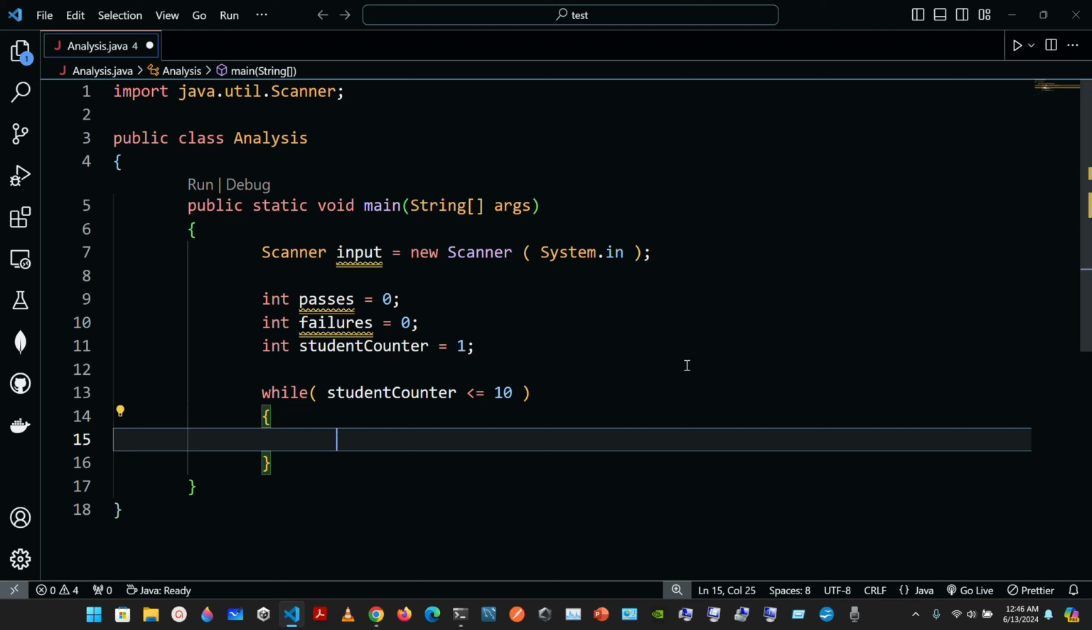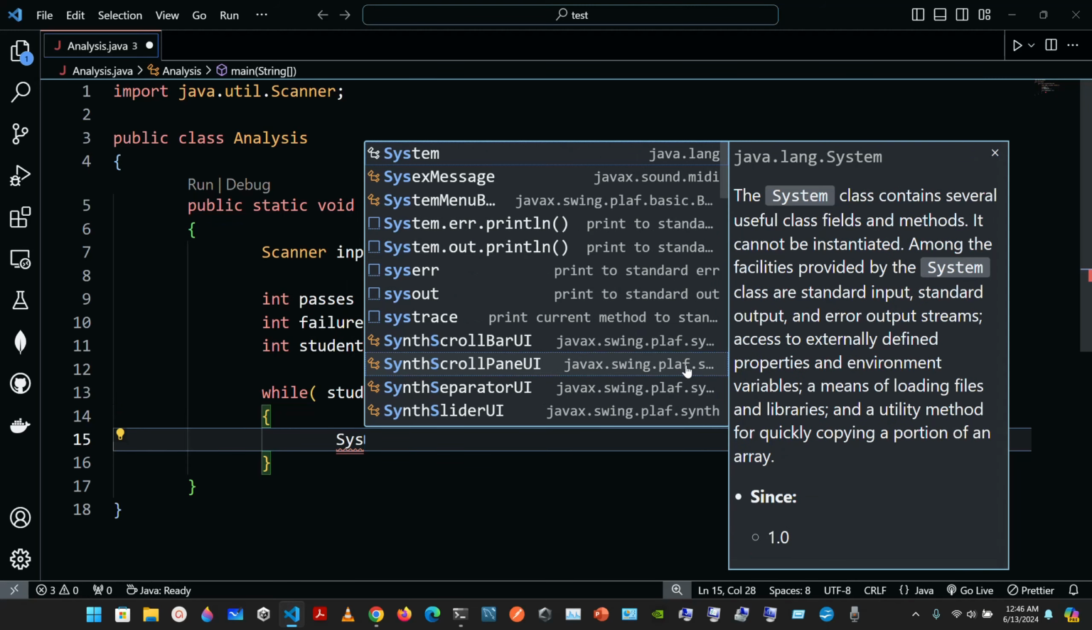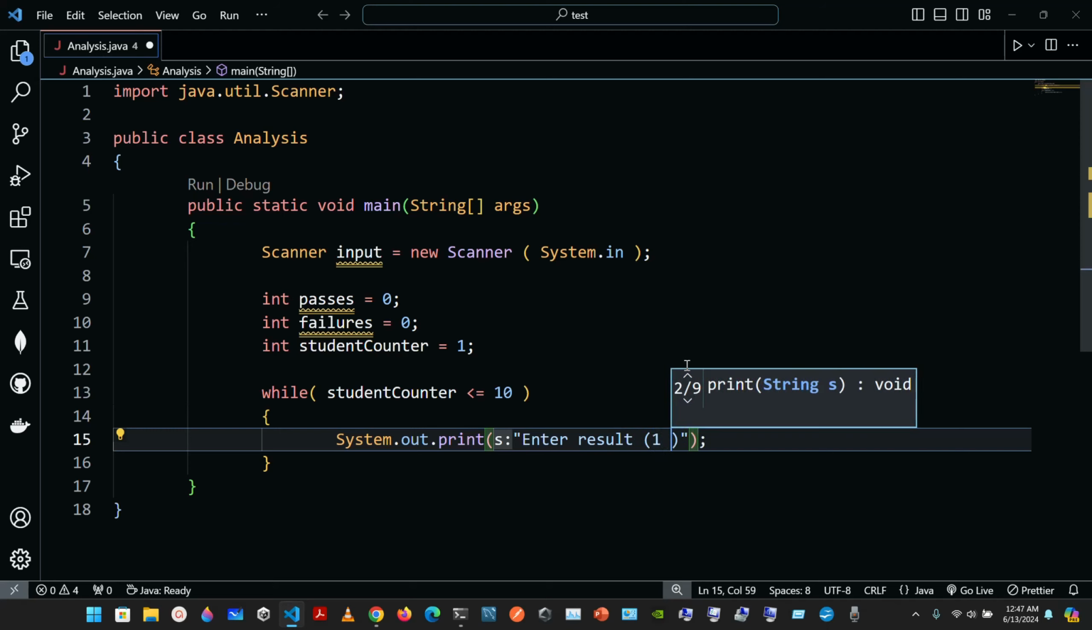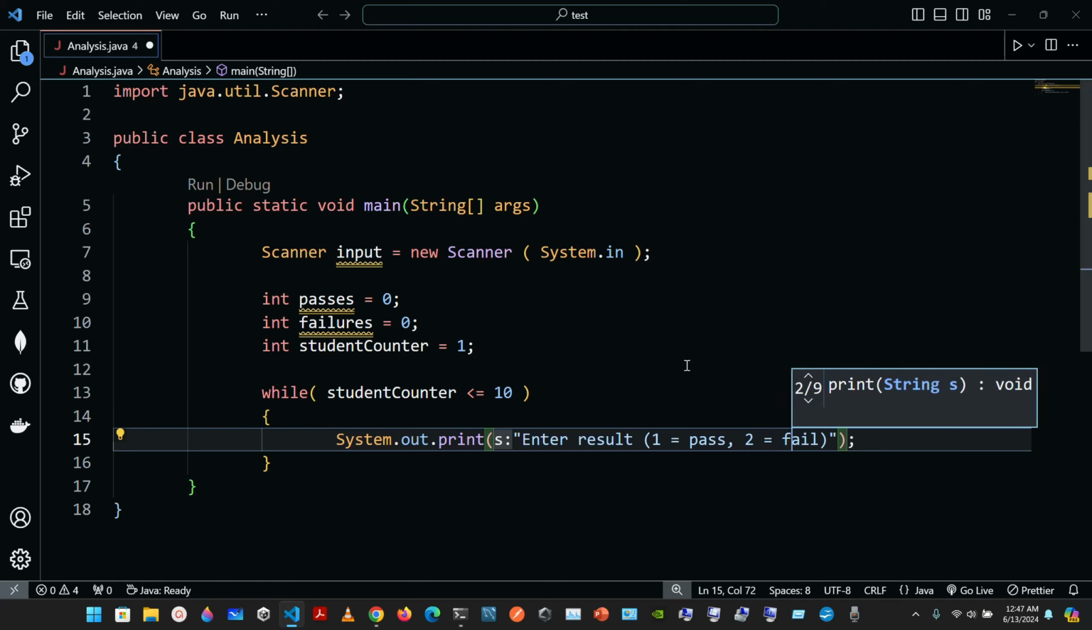And that something is we're gonna prompt the user for input and obtain a value from the user. So we're gonna have System.out.println. And since we only have a string, we can just leave it like print. And we are gonna have enter result, and open parentheses: 1 is gonna be set to pass, 2 is gonna be set to fail. Okay, so we can leave it like that. Semicolon at the end. Okay, that's fine.